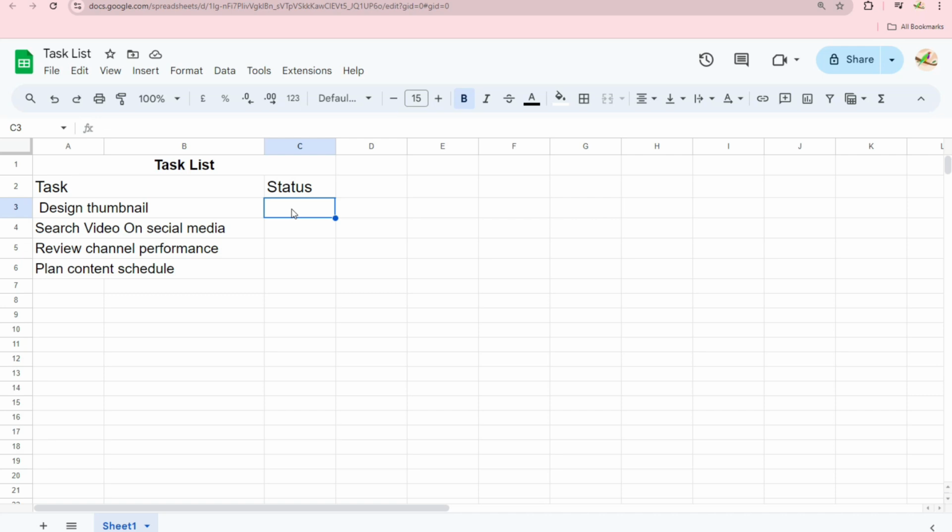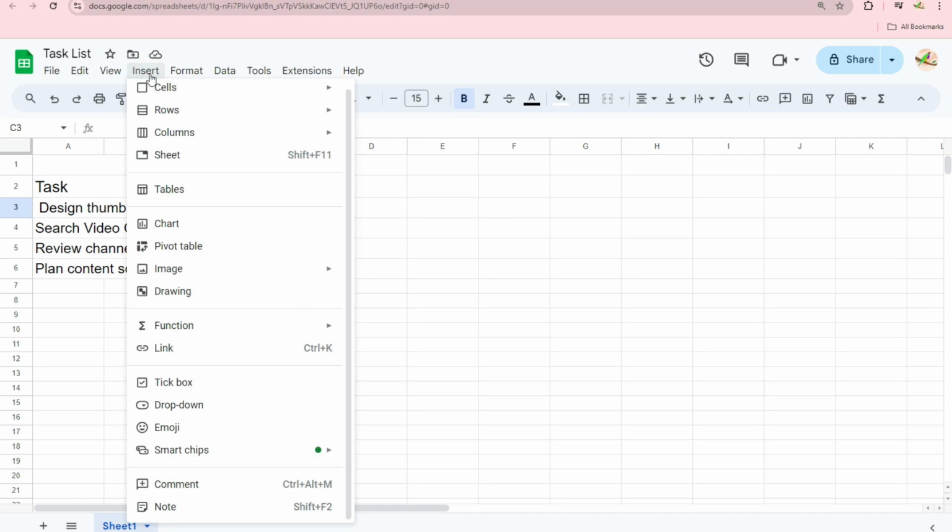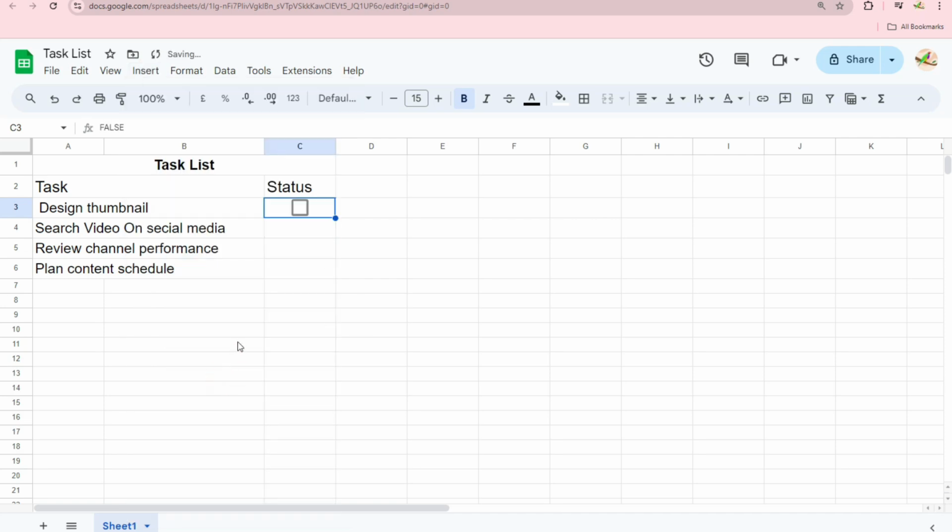To add a checkbox, go to Insert and click on Checkbox. This will insert a checkbox next to your task. I format them by making the checkbox bold and adding borders around them.